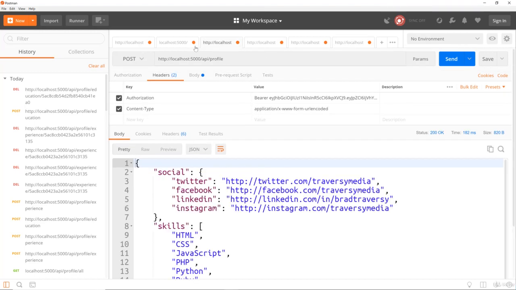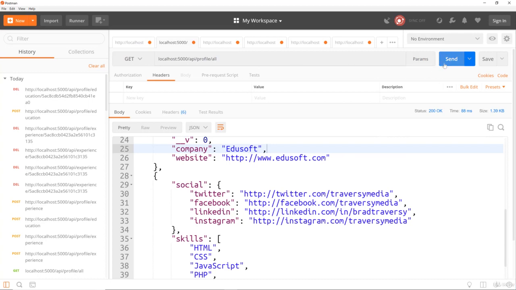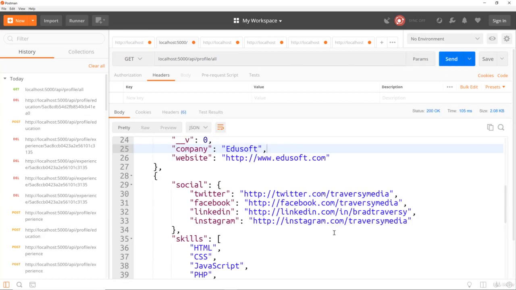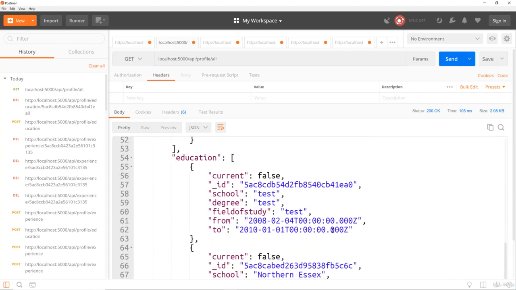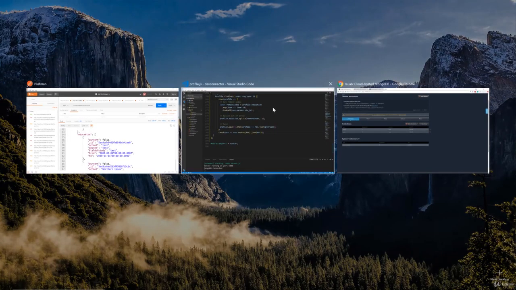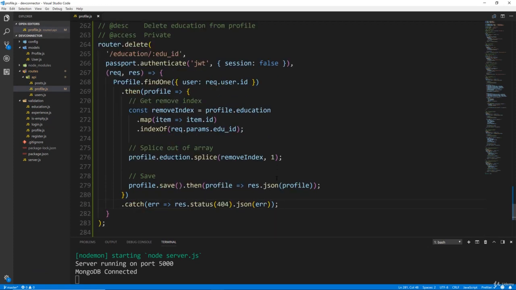So we can go to one of these routes. Let's see, do we have the handle one open? We have profile all, so I guess we can use that. So I'll send, and let's look at Brad's education, and it looks like the test is still there, so it didn't delete. So let's go back and see what happened here. It just returned an empty object.